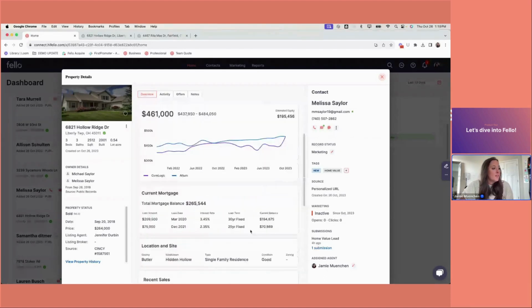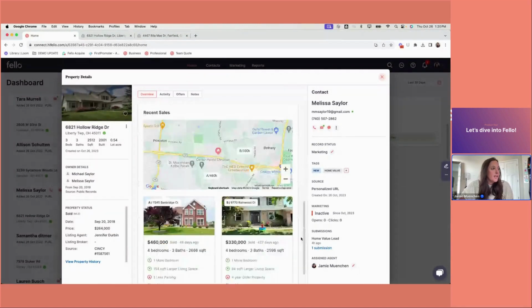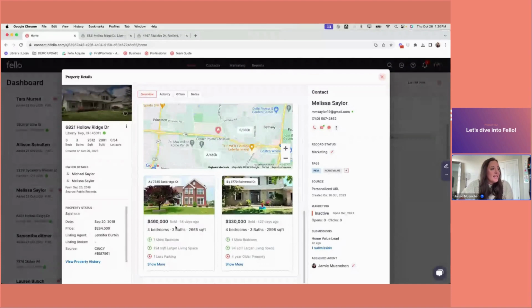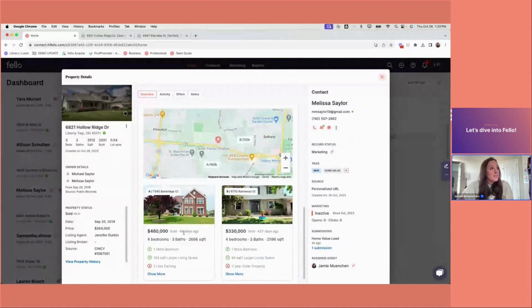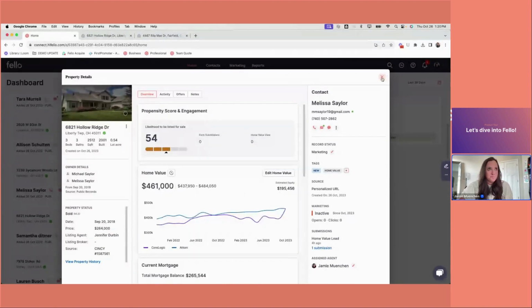Now, if you scroll down a little bit further, you'll be able to see mortgage information, when they took their loans out, what their interest rates are, what their current balances are, location information, and then recent sales. This is actually a fun way to utilize this. You can come down here and say, hey, I saw a house on Brambridge Court sold for 460 2 months ago, went ahead and adjusted your value accordingly based off of that.